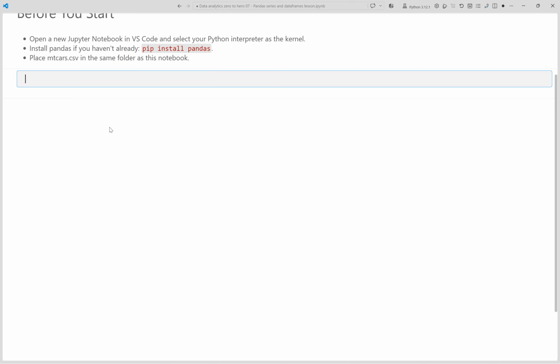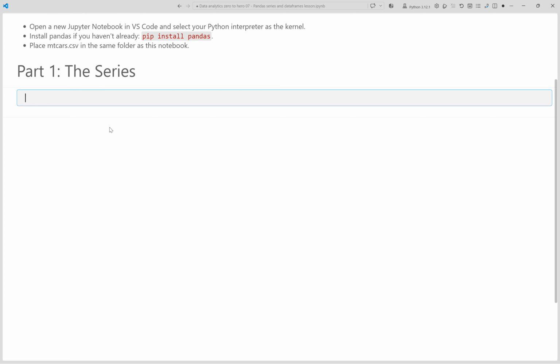A Pandas Series is a single labeled column of data, essentially a NumPy array with an index attached. It's the building block every DataFrame is made from. Part 1, the Series. Running the cell now. The standard convention: import pandas as pd.